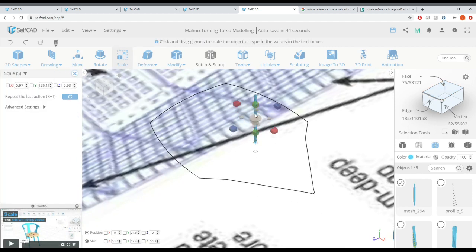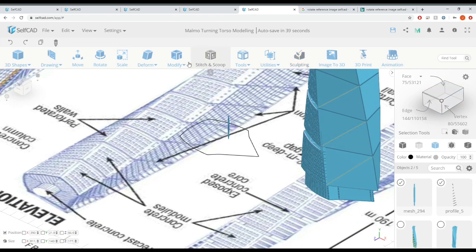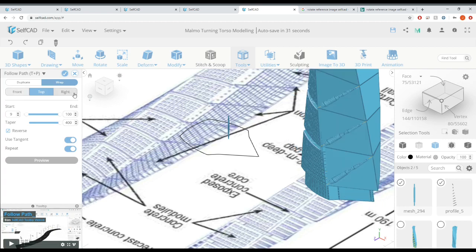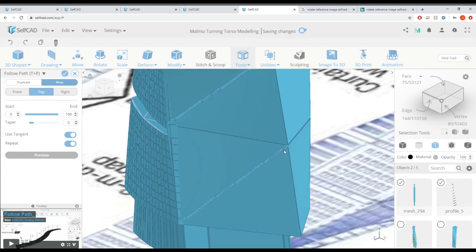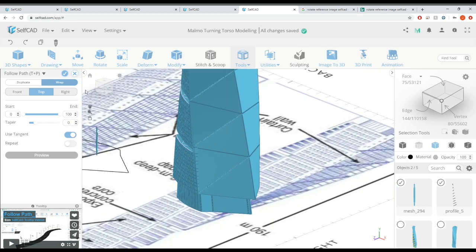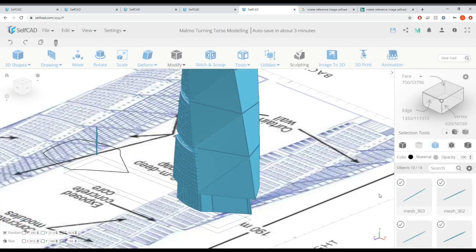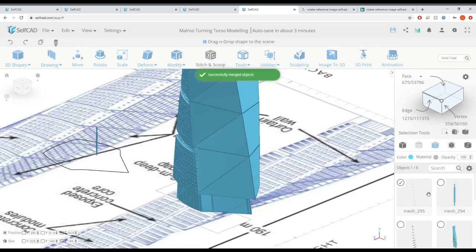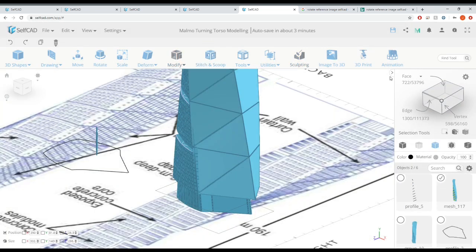I'm going to accept that, and I'm going to scale it up in the y-axis just to make it a little bit longer, and hit follow path. We're going to wrap it, make sure that it's on the top wrap. Turn off repeat, and we can play around with the taper just to get it right, but we're going to use 0 for this because we already have a taper.